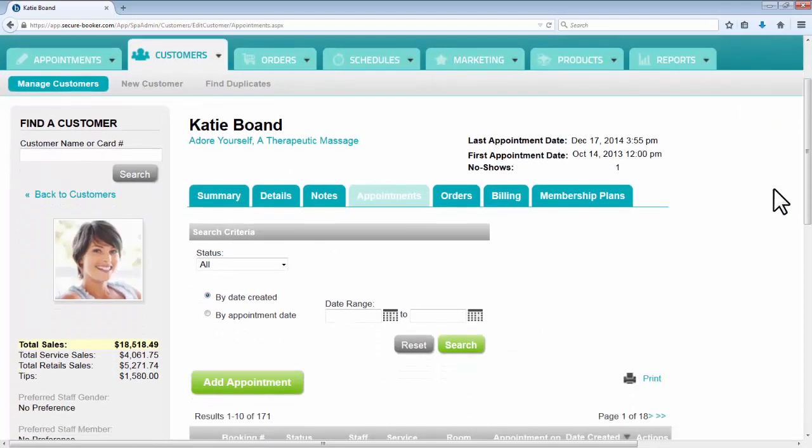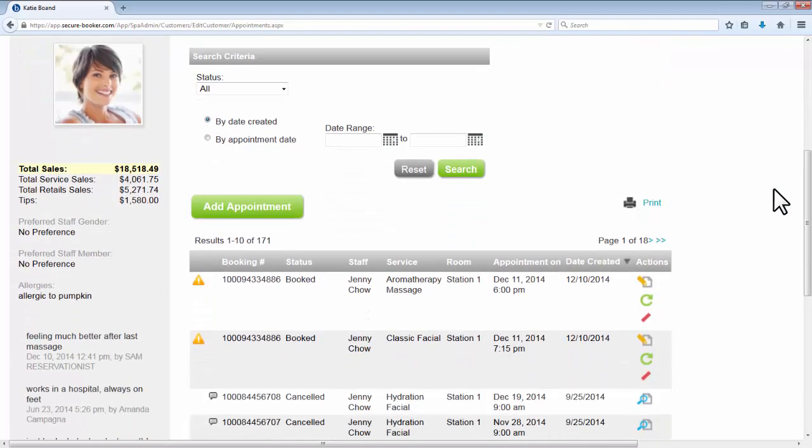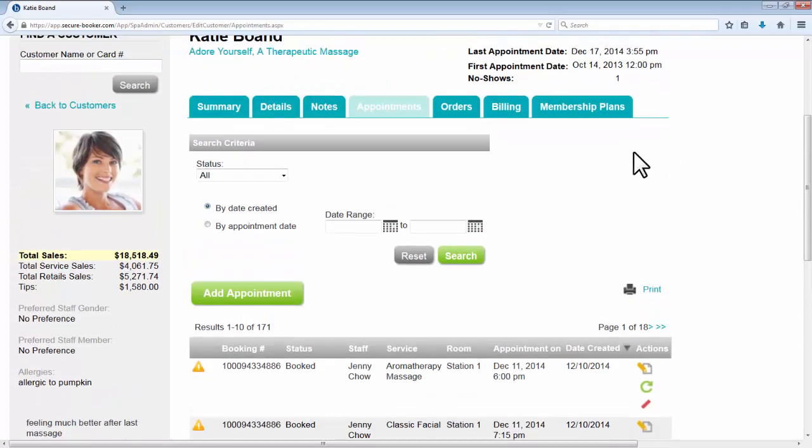The Appointments tab shows the customer's appointment history within the system, whether those are future appointments, ones that have been paid and completed, canceled, or no-showed.